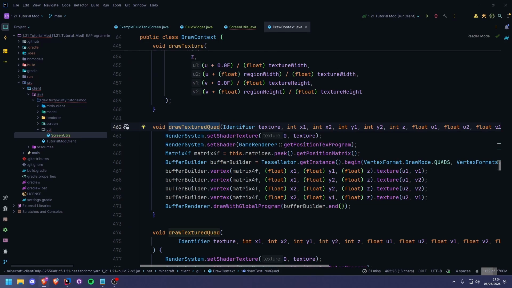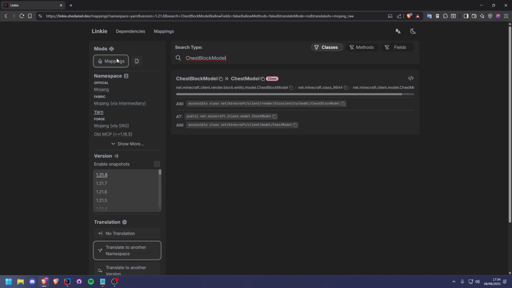So in that case we need to use a great tool called Linkie. Here's good old Linkie. In Linkie, we can make sure we're on mappings. First of all, this will be linked in the description, by the way.